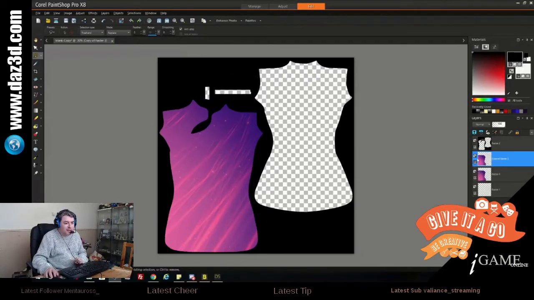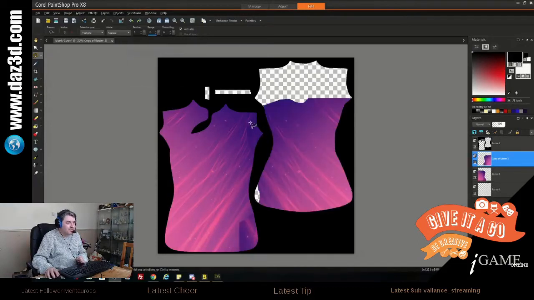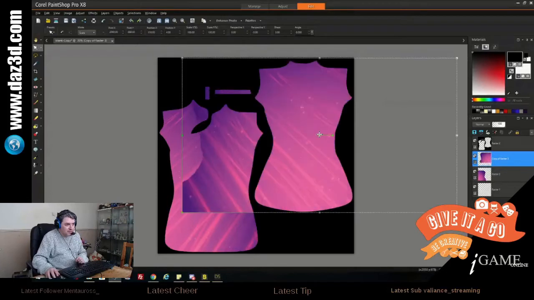Let's duplicate that and just flip that one. If you want to, you can do a complete wraparound. Oh, there, that's it. Yeah.